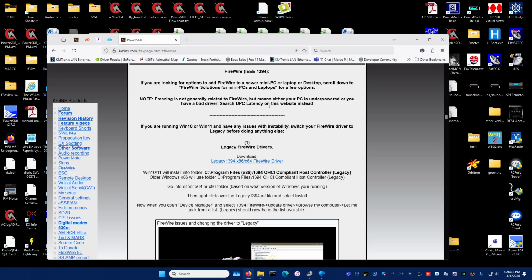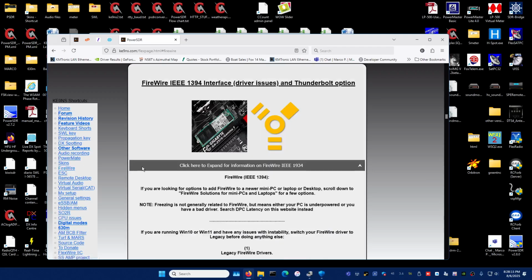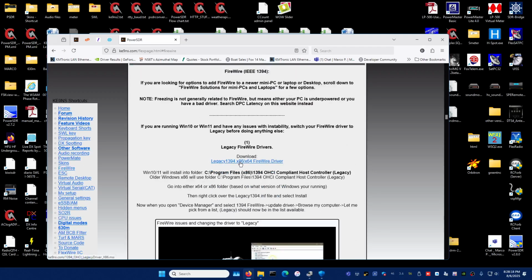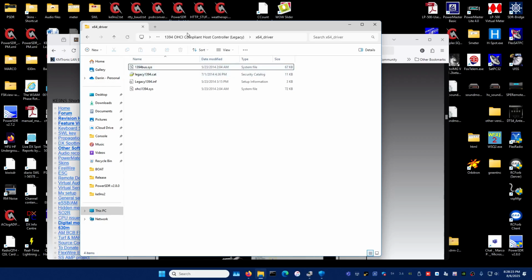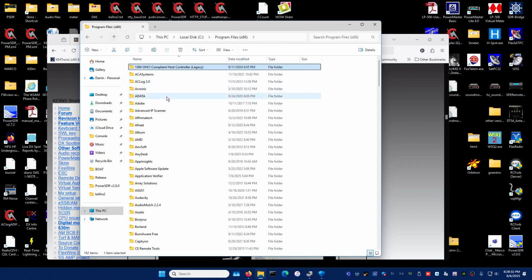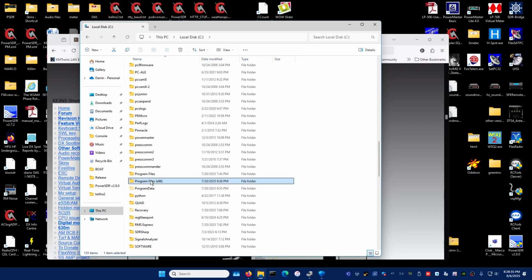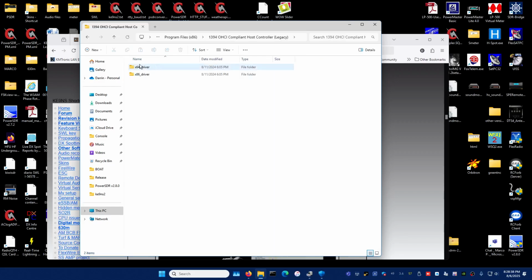If you go to my website and go to the FireWire link on the side, open up this panel, and you'll see the legacy driver download here. When you install that, it's going to create a folder in Program Files. If I go back up one, you can see, for Program Files x86, you're going to get this folder, and if you're running Windows 11, it's 64-bit only, so you click on that driver. This is where it's located, but you don't go here. I'm just showing you where that install actually puts the files. It doesn't install anything, it just puts files somewhere.